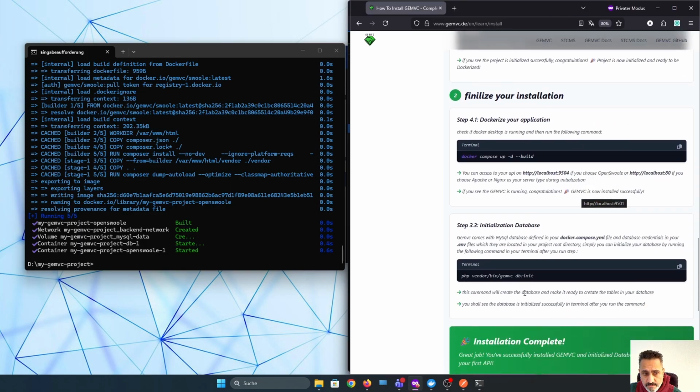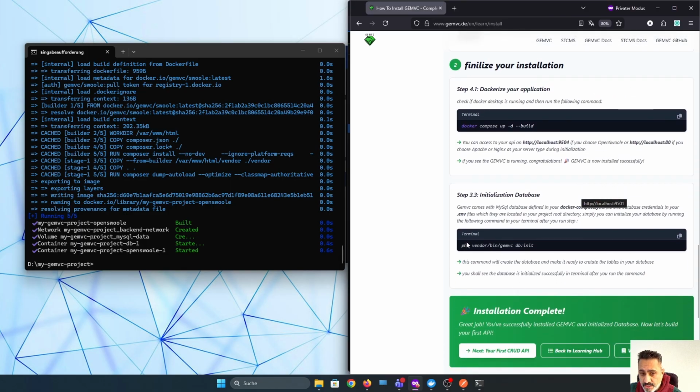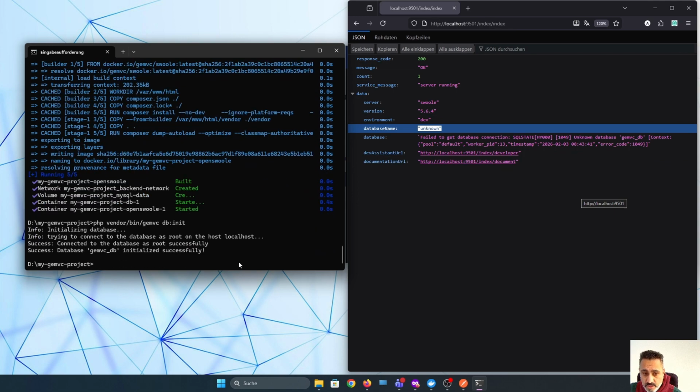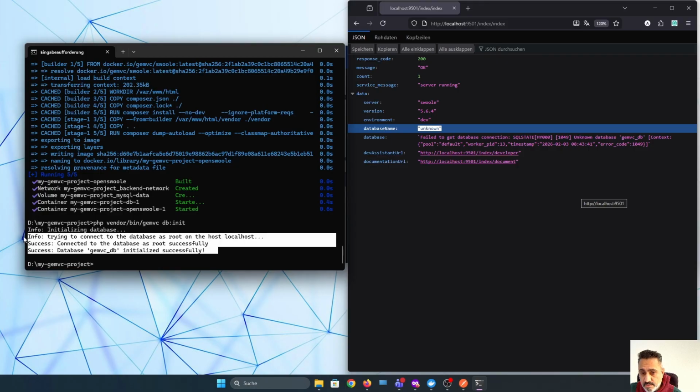The final step is to initialize your database with the vendor/bin/gemvc db init command. This command sets up your database based on your .env settings. Your GEMVC application is now ready for development.